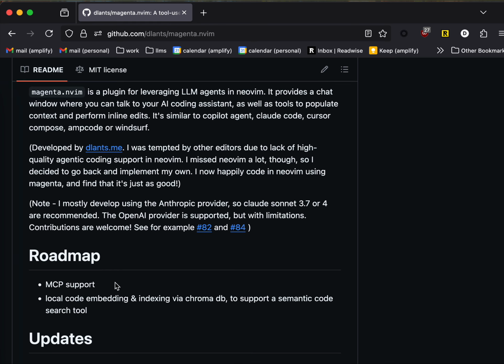Next on my roadmap is MCP support. I think this is probably one of the main blockers for people from using this, especially if they have MCP servers that are really key to their workflows. So stay tuned for that.